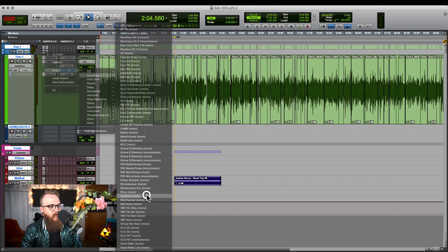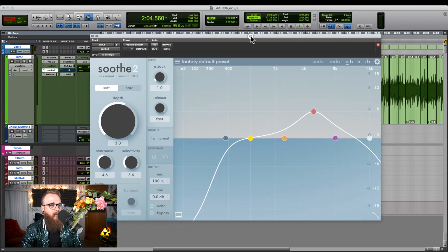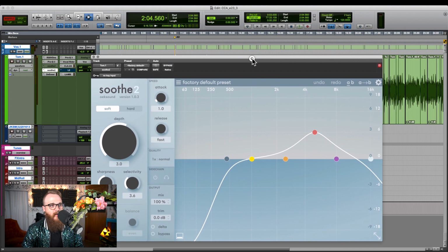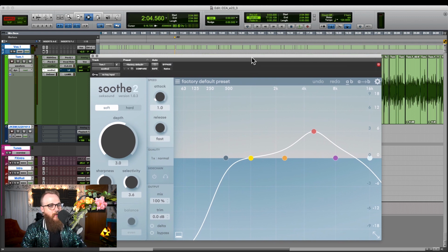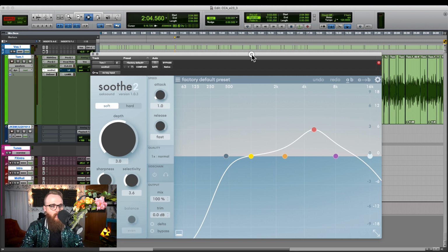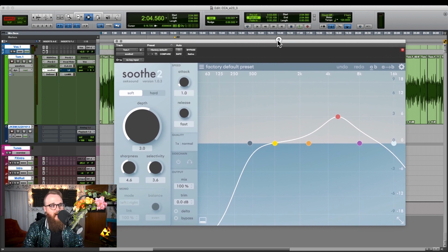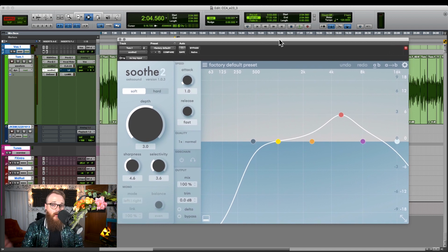I'm going to go to Soothe2, and this is the screen we get when we first load it up. This is the default. So if you are playing audio and this plugin pops up, it's already going to sound better. This plugin is just magic. It does incredible things. But we need to know really what's going on and how to set it up to make it work best for you in your podcast, because there are no presets that work for everyone.